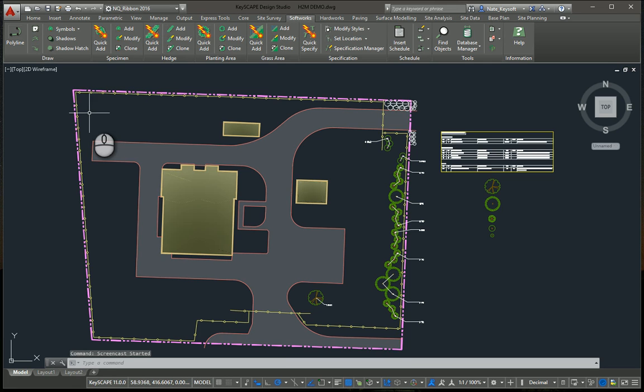Hi, this is Nate with KeySoft Solutions, here today talking about KeySCAPE LandCADD and how to add plant material. Basically, an overview of the basics to get you going now that you have acquired our software.